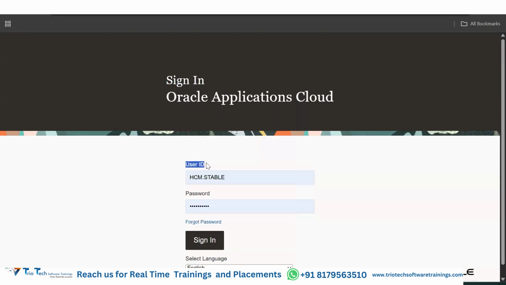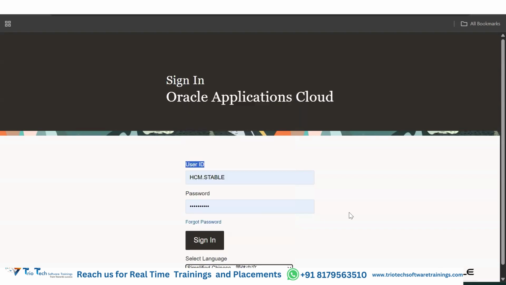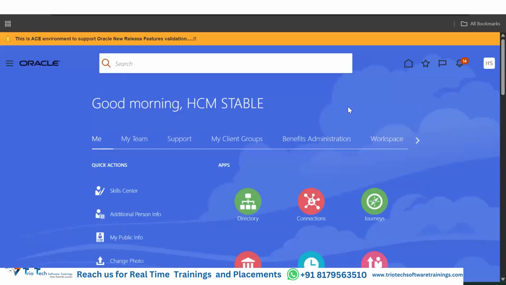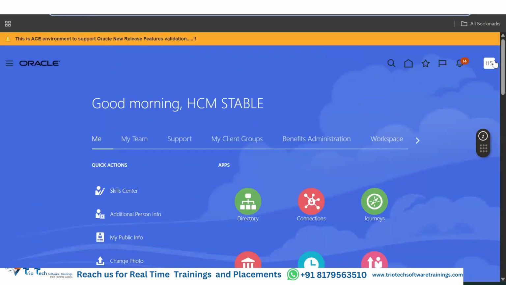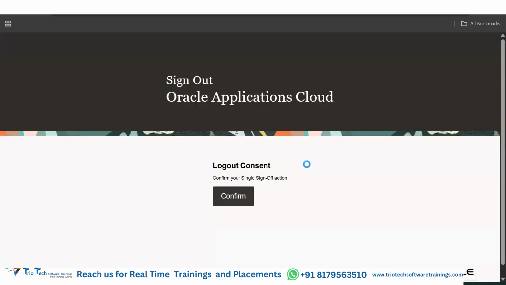Whenever a user logs into the system, whatever language they select here, okay, see, I'm selecting something like simplified Chinese. The entire application will change to Chinese, see, user ID, password, everything. And if I sign in also, my application will come in that Chinese language. The problem with demo instances, team, is that our training environments will have this kind of bug that will not reflect immediately. So we can just sign out and sign in, and again, you try it out, you will be able to get that.